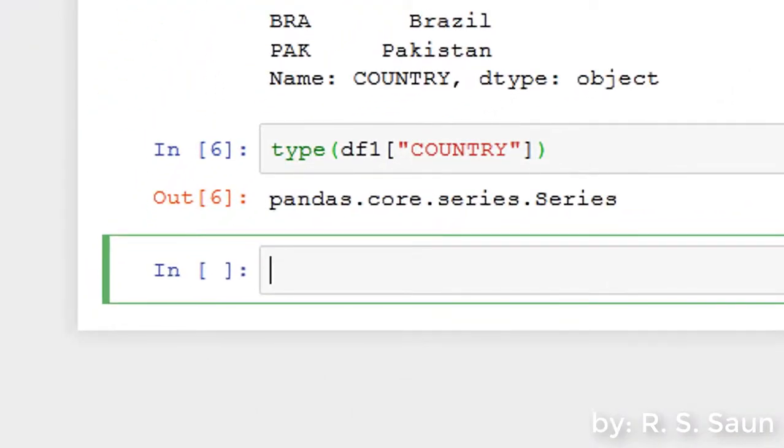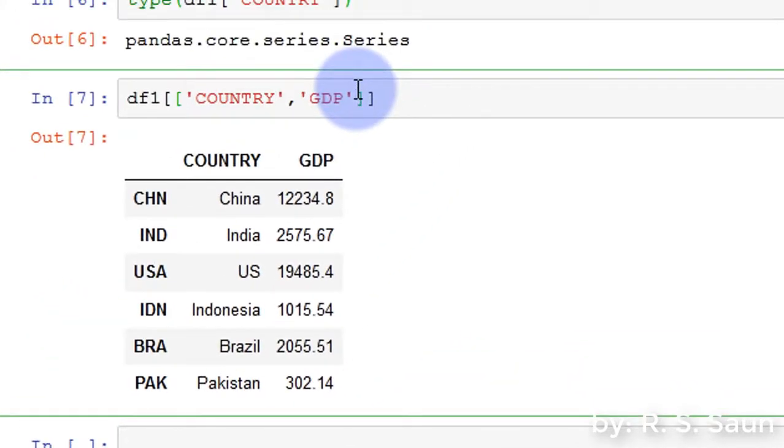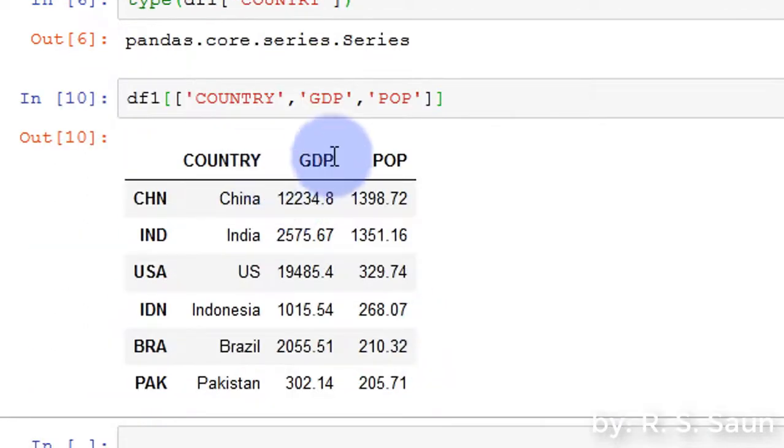So what I'm going to do is df1 and specify the list of columns. First is country, and the second one is, let's say, GDP. Now you can see multiple values. If you want to specify some more columns, you can specify like this. It's for population. So now you can see I have specified 3 columns. Similarly, you can specify any number of columns. Now let us see what's next.